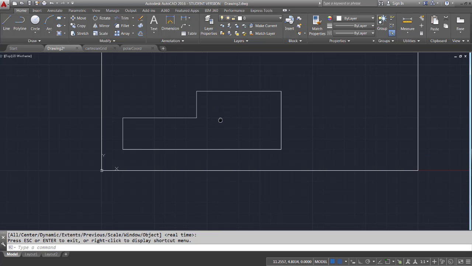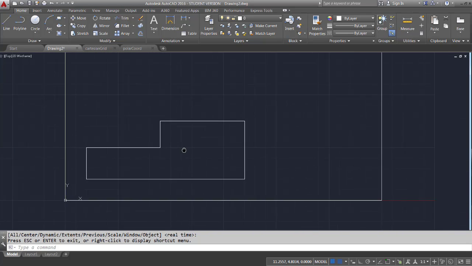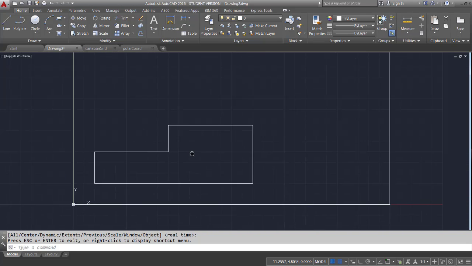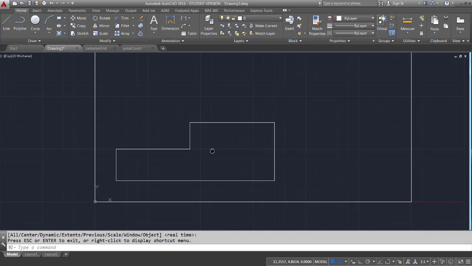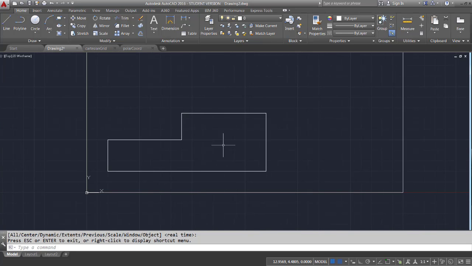If you squeeze the wheel, push it in like you're pressing it like a button, then it becomes a pan, and you'll see the little hand appears on the screen, and you can just drag your drawing around wherever you need to place it on your screen.